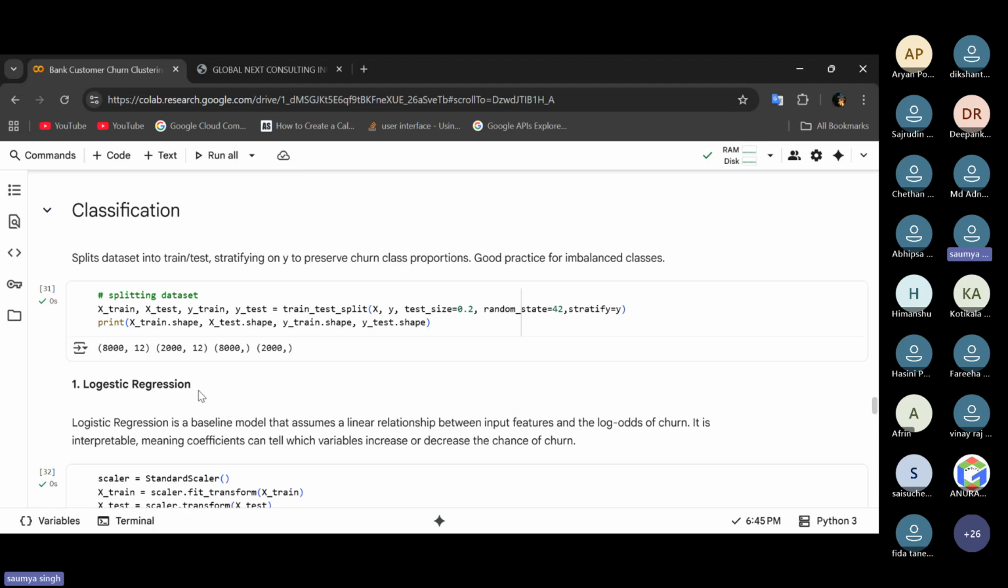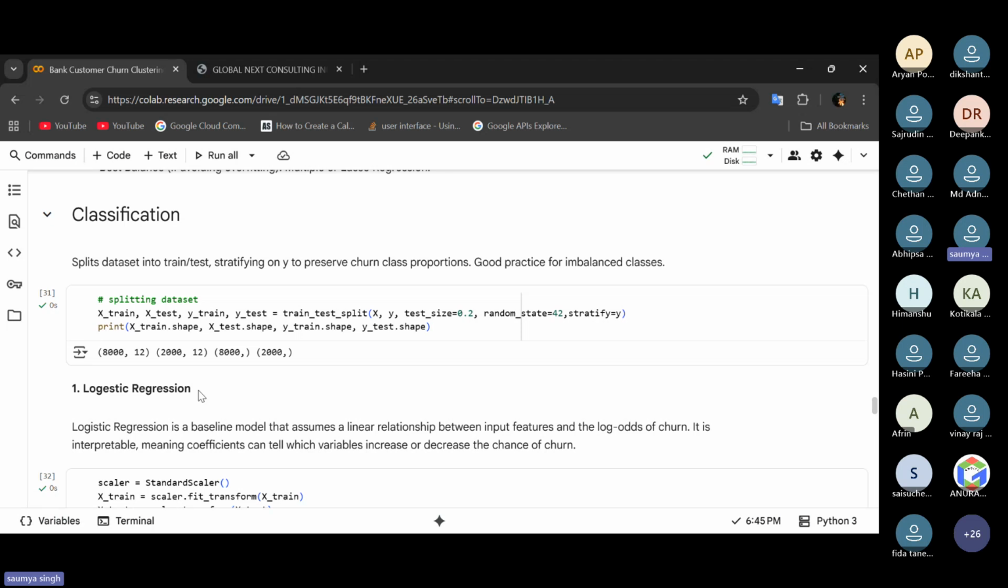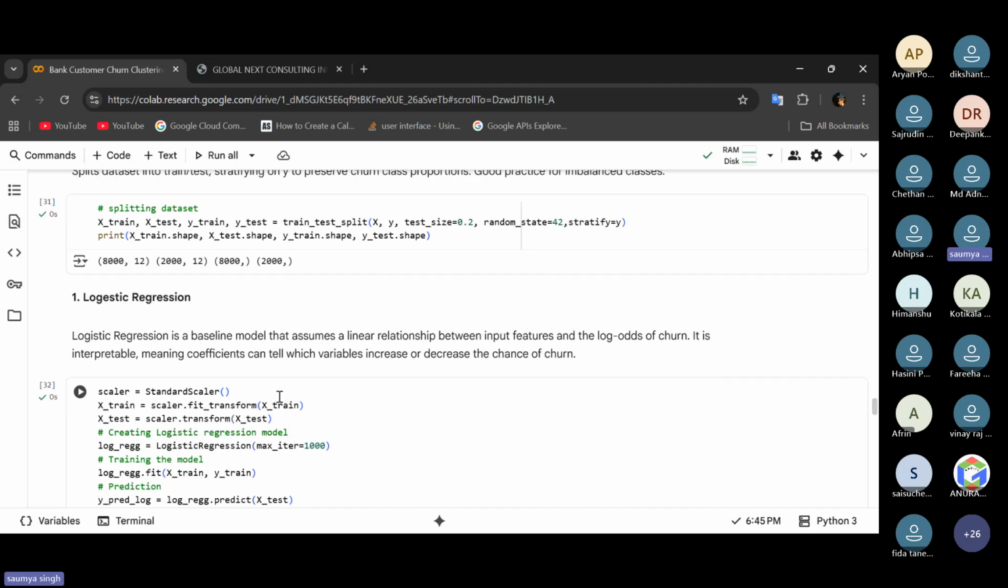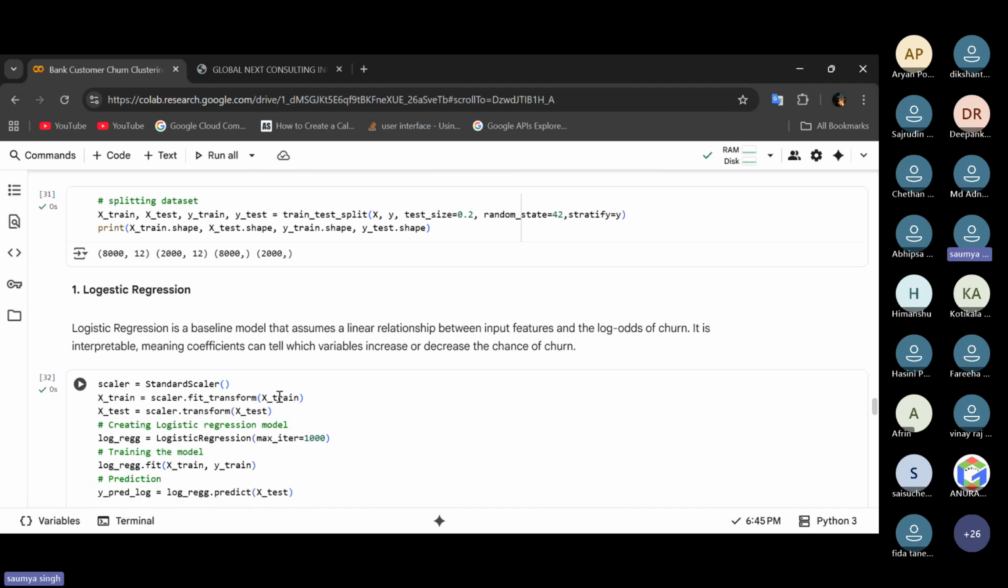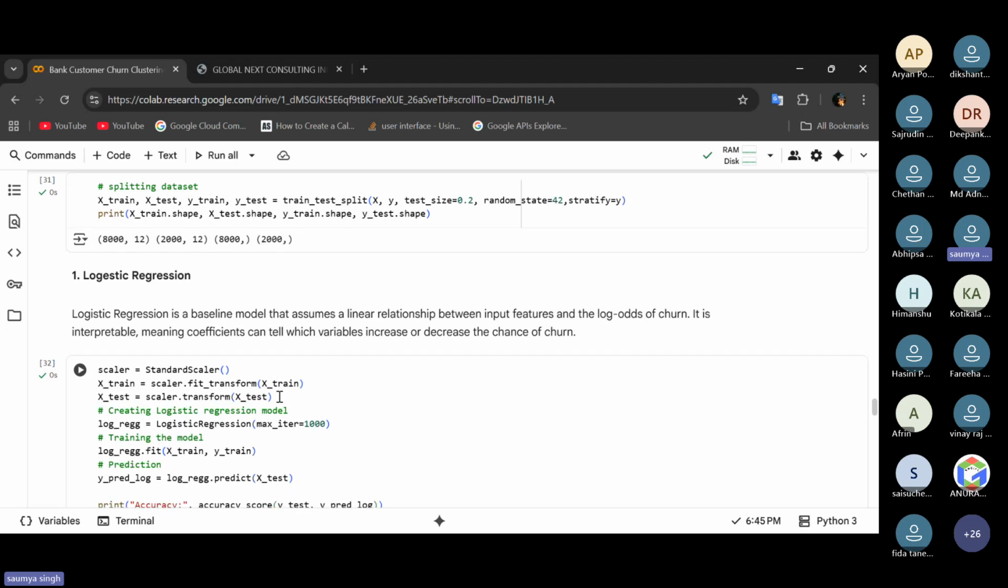Now I've performed classification. Firstly, I split the dataset into train and test and set stratify equal to the target. This preserves class proportions in both sets, which is crucial for imbalanced targets. And here we are scaling the features with standard scaler. This scaling is essential so that the model fits well.